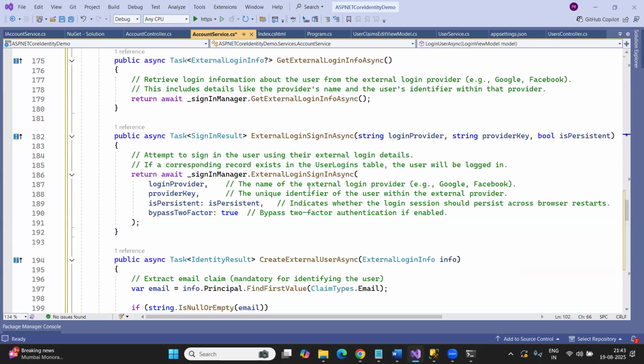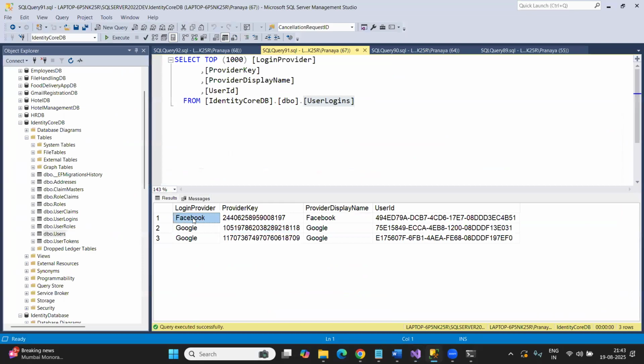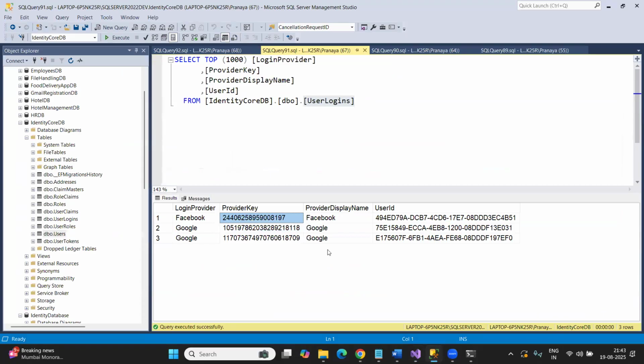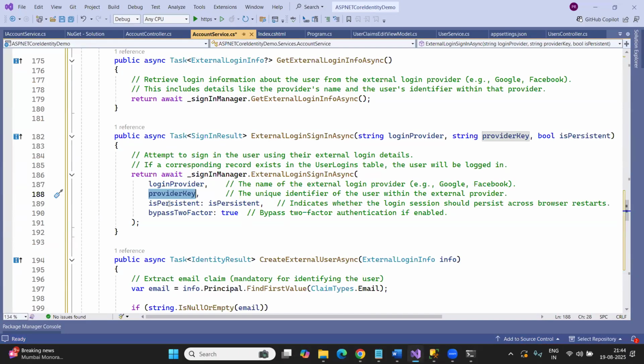So what we need to do is use this external login sign-in method. In this method, the first parameter is the login provider, which in this case is going to be this one. The second one is the provider key, which is nothing but this one. This provider key we receive from the external authentication provider, which can be Facebook, Google, whatever you use. That key you will receive. Then, is this going to create a persistent cookie or not? And do we want to bypass two-factor authentication?